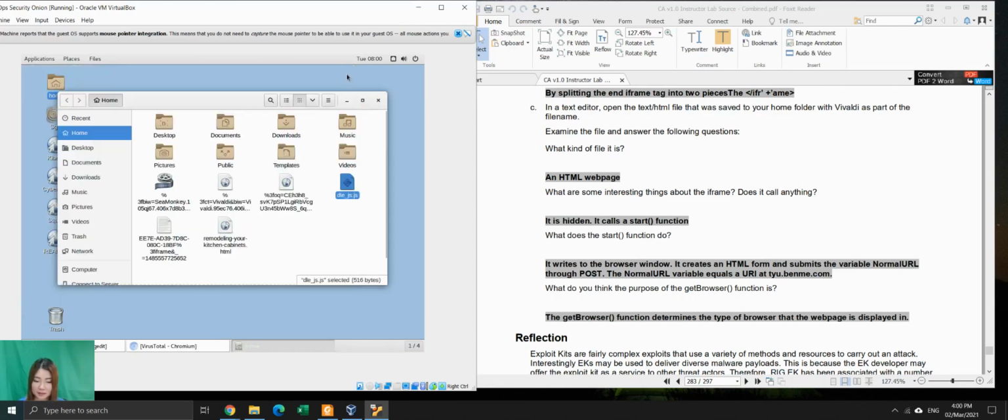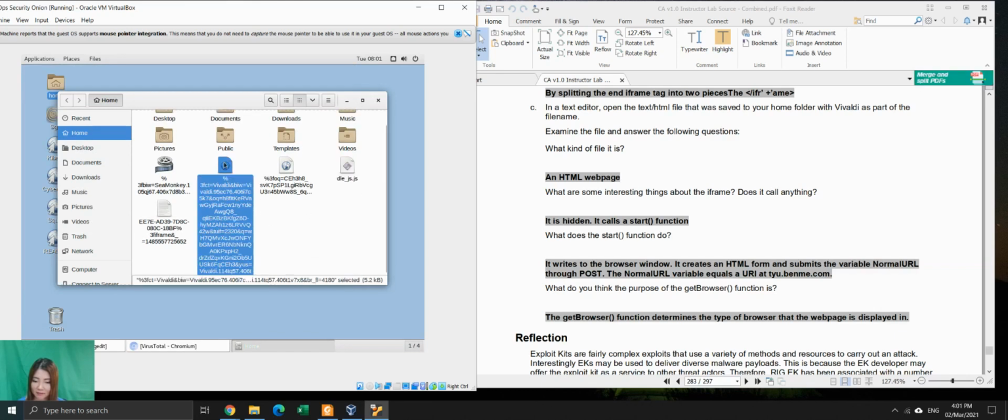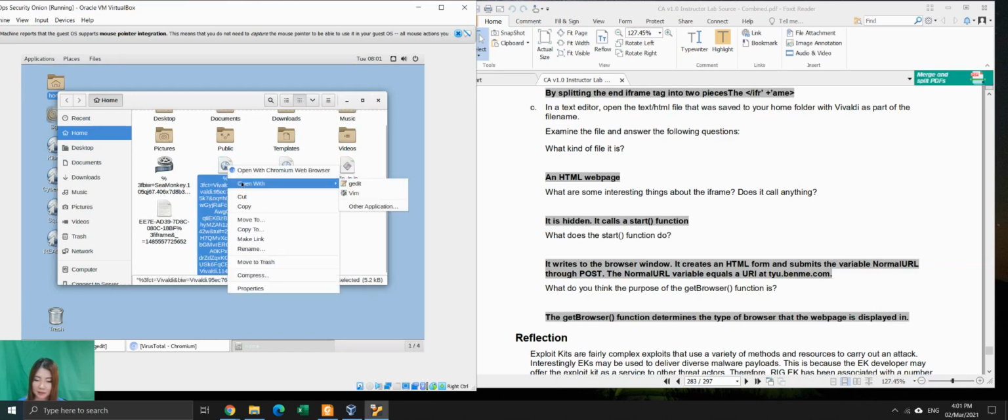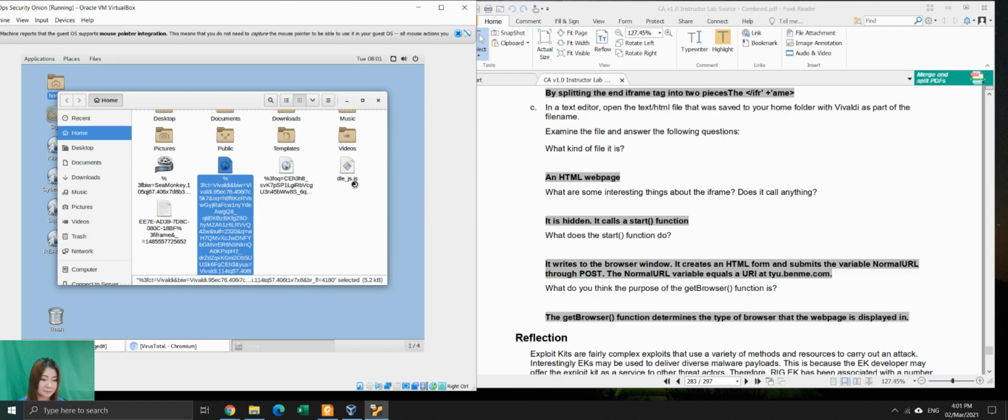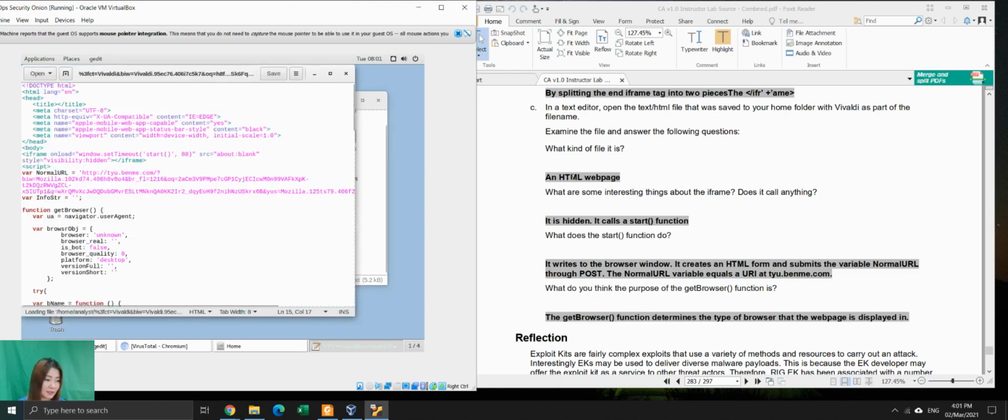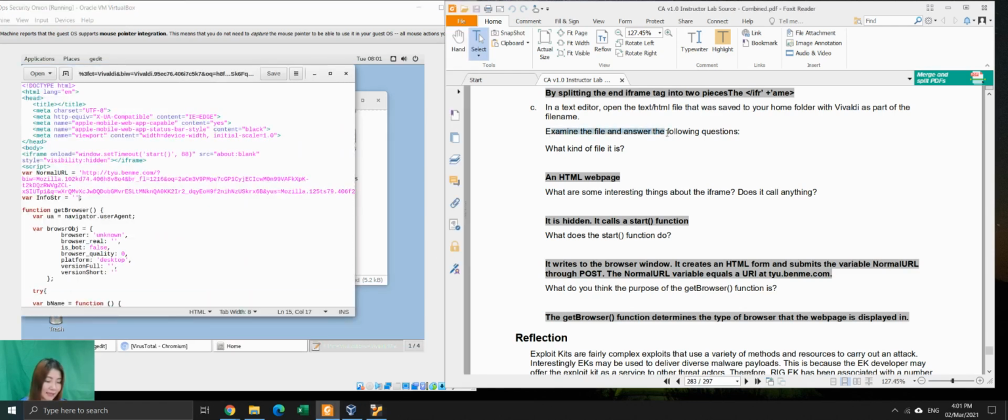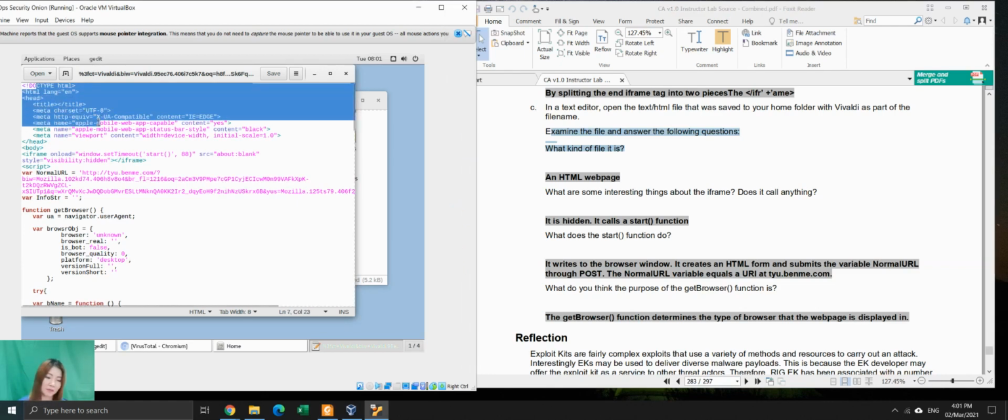So I close this. Then I'm going to observe this file, Vivaldi. Okay, right click, open with gedit. So what's next? Examine the file and answer the following questions. What kind of file is this? So this type of file is called HTML files.